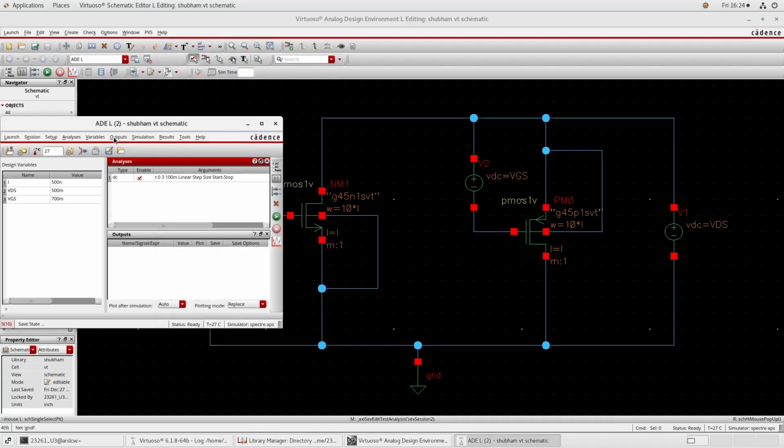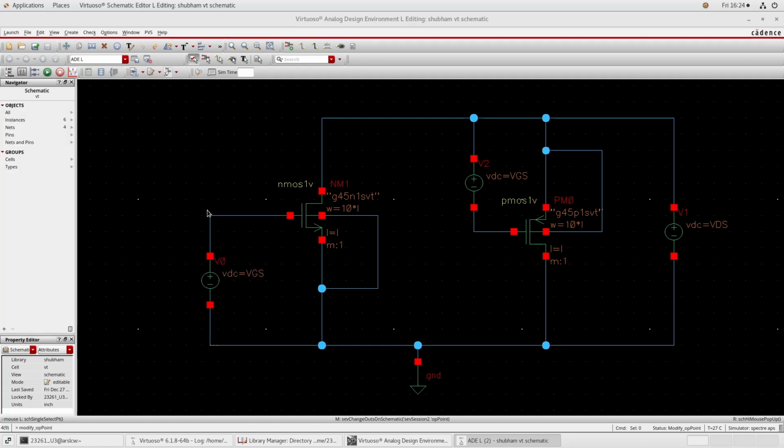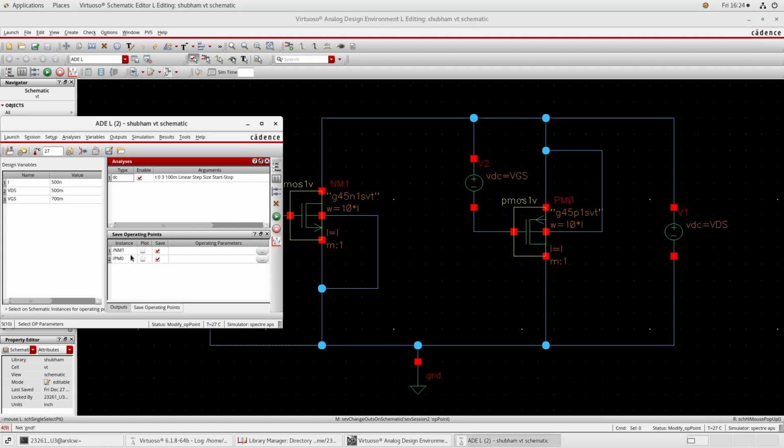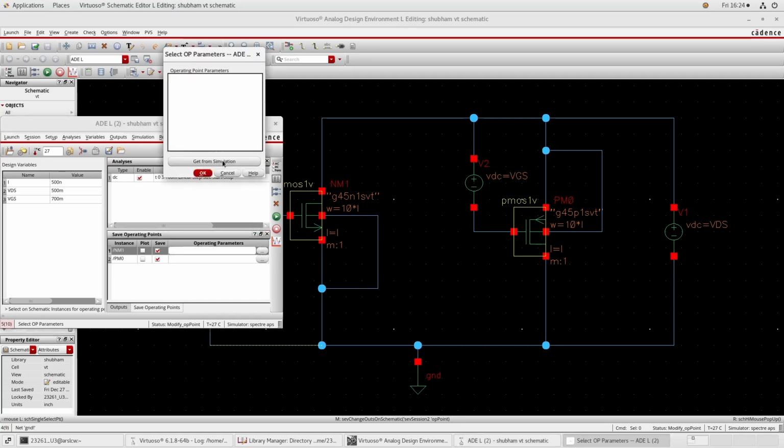Now I want to set my outputs to be plotted. First I want to set my select operating point. Click NMOS and PMOS. Go to the ADL window. Here you can see we are saving the NMOS and PMOS operating points. Here you can click get from simulation.